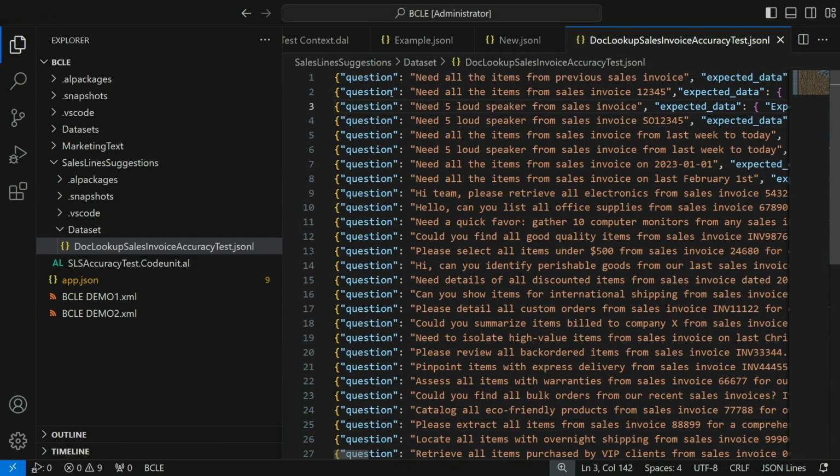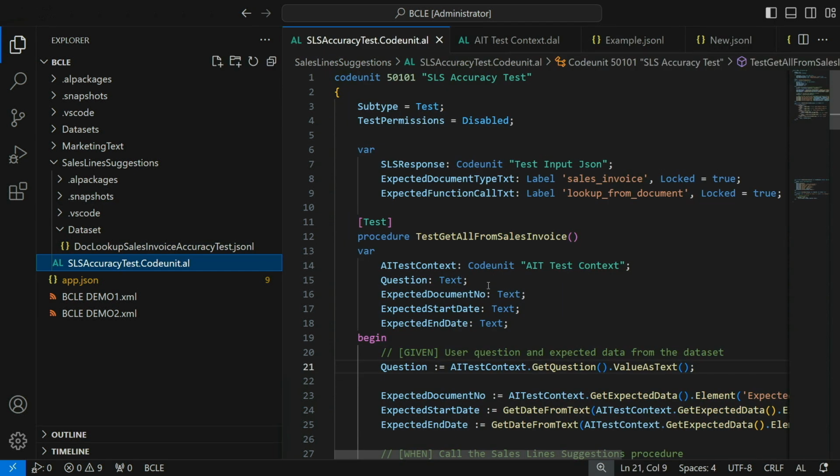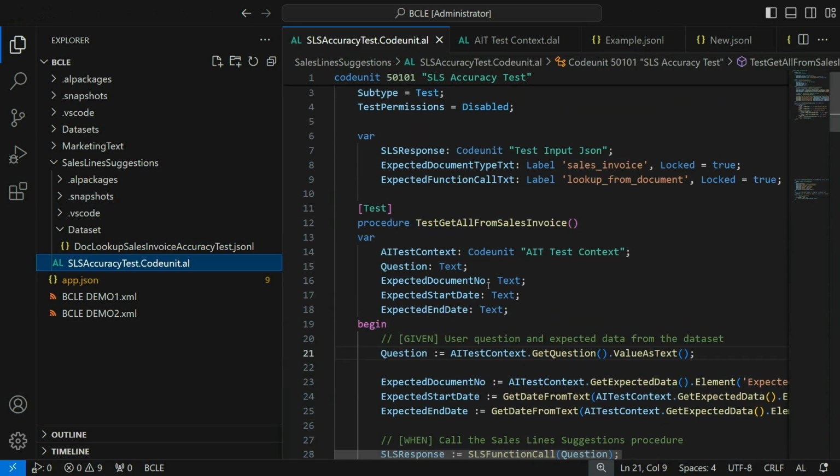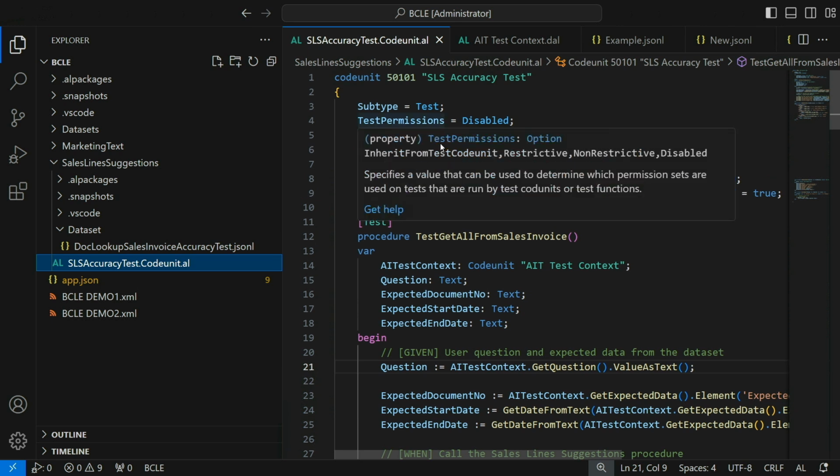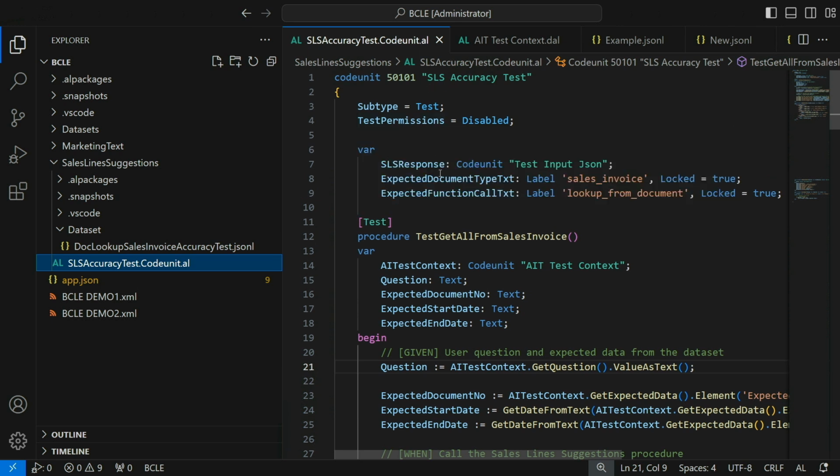And we have all these different labels for that. So it's important to notice that the question and the expected data are specific values supported by the tool, but you can format this however you want in your own application. But if you use these, then it'll be much easier to work with in the tool. So now let's go to the test code unit and take a look at how we use this. So this is our AI test, and here we're using just a normal test code unit and a normal test procedure.